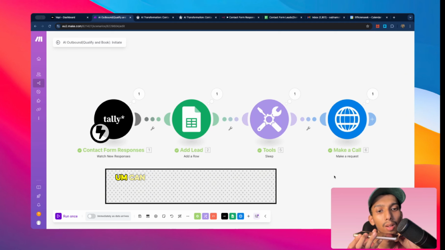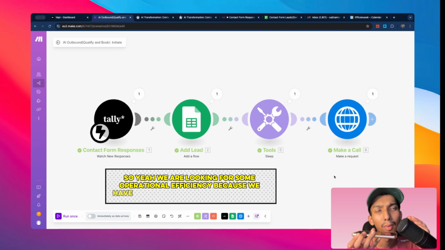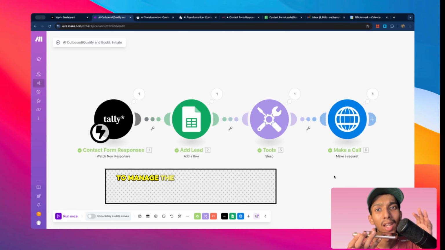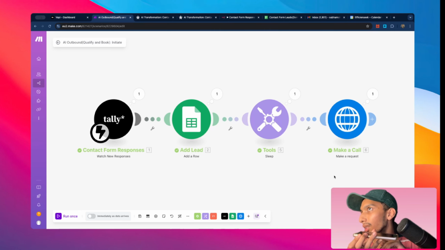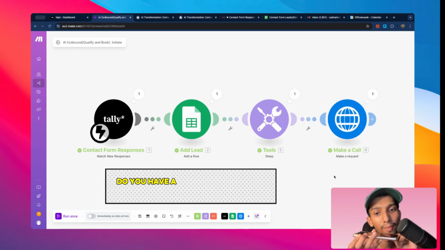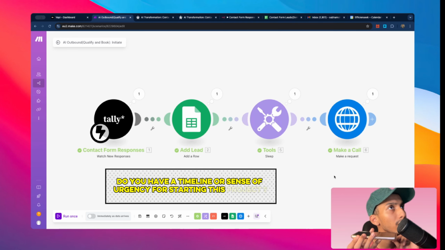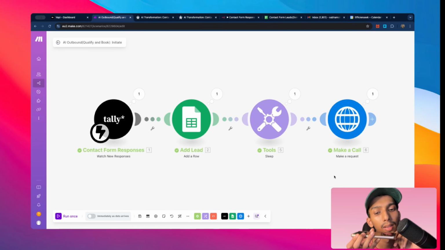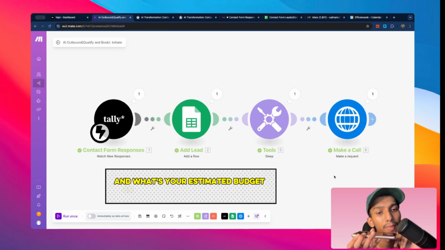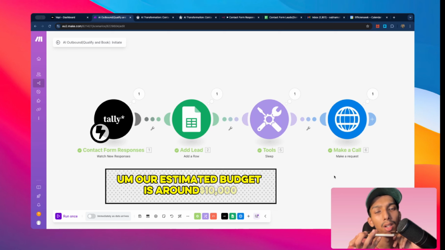Thanks for sharing that. Can you tell me what outcomes you're hoping AI can help you achieve? So yeah, we are looking for some operational efficiency because we have a small team and it's pretty hard to manage the amount of work that we have been receiving. So it will be better to have some sort of AI. Got it. Do you have a timeline or a sense of urgency for starting this project? Yeah, we would like to start as soon as possible. Thanks. And what's your estimated budget or range for this engagement? Our estimated budget is around $10,000.